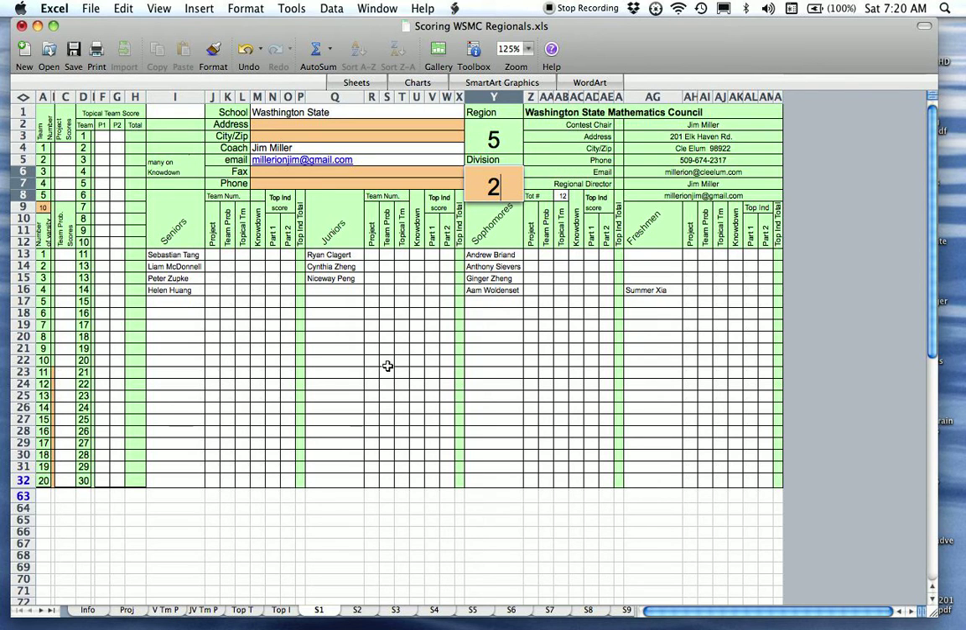All right. Now, I've pulled up an old scoring sheet from a region. So there are student names in here. They were in a region, so they're typed in here. Now you can type the names in any box. For instance, I could type in, let's add me as a team member over here.